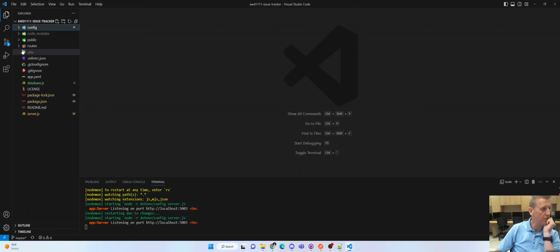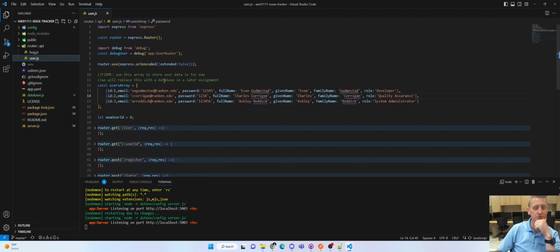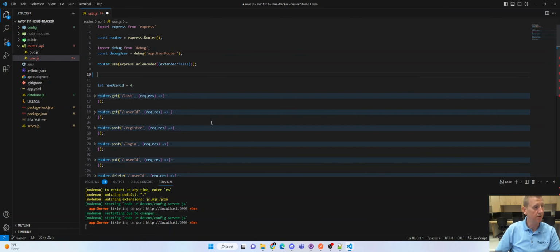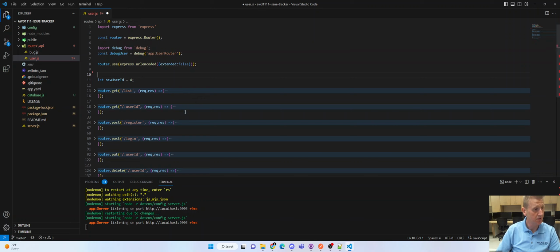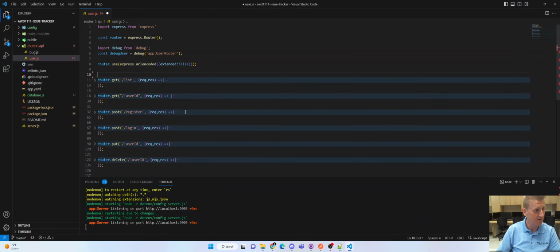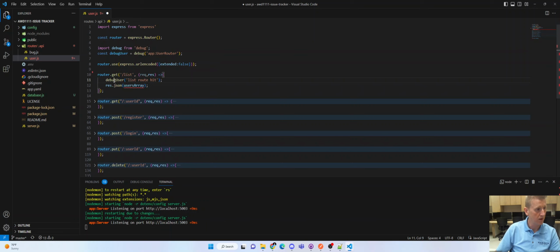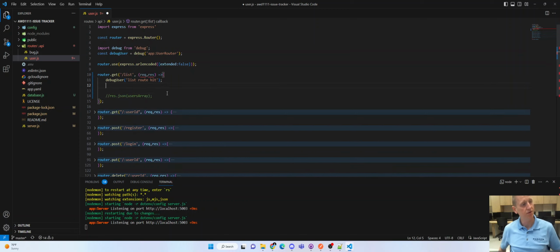So we defined some routes, and so here's our user's route, and we're going to refactor this so our users are not in an array anymore. And so I'm just going to delete that array because ultimately we don't need that. And new user ID, I'm going to delete that as well. And there's a list route here. And we got debug here. And we're not going to return the user's array.